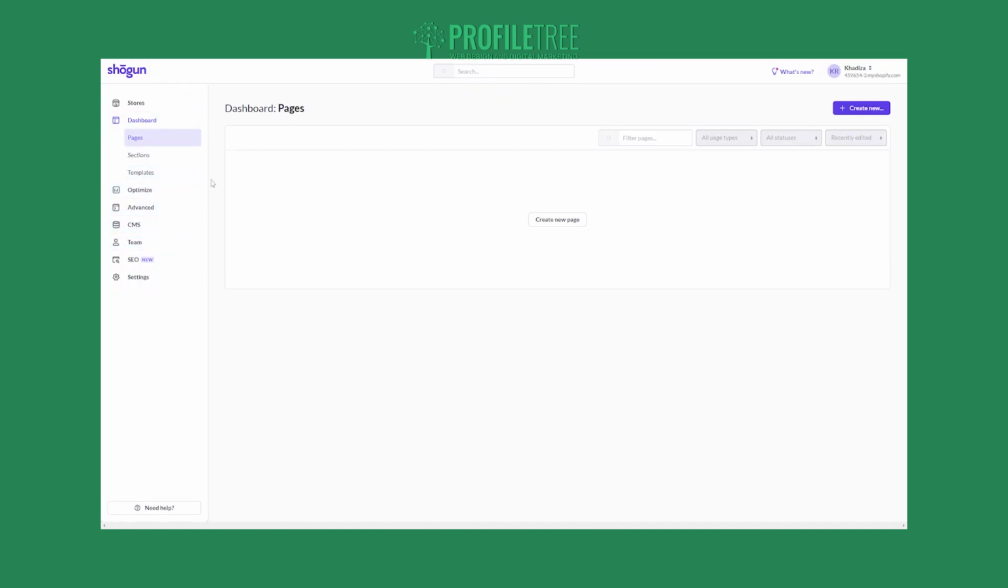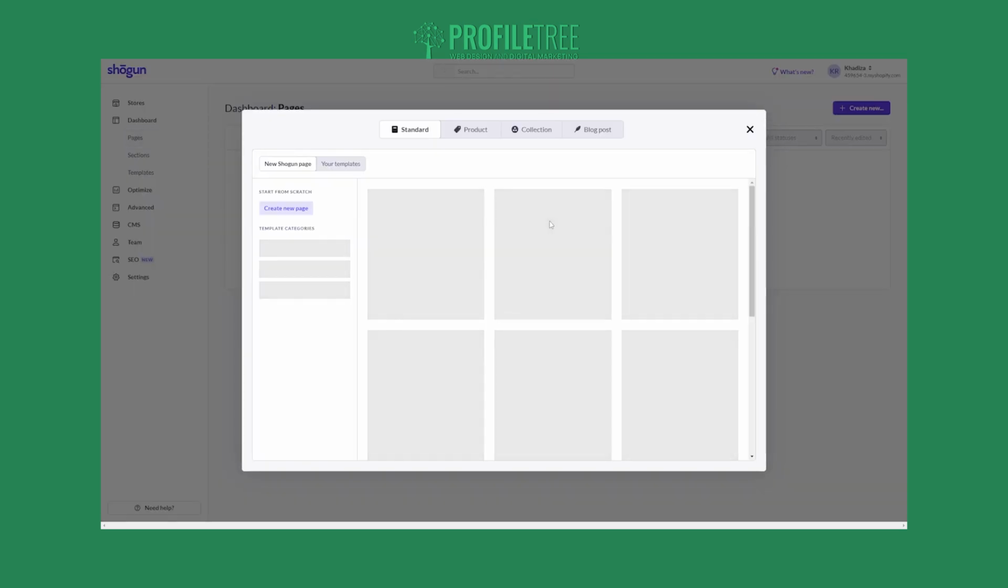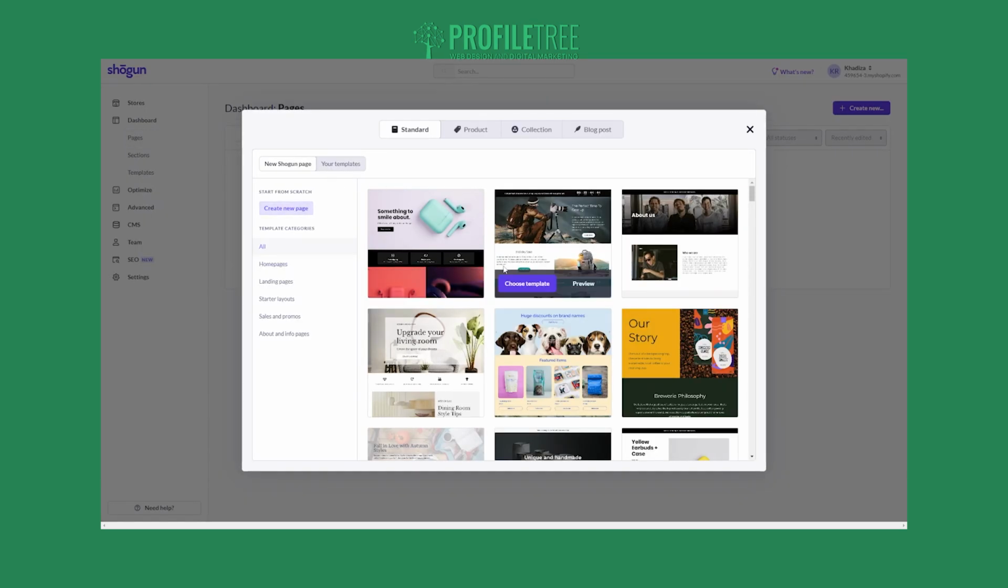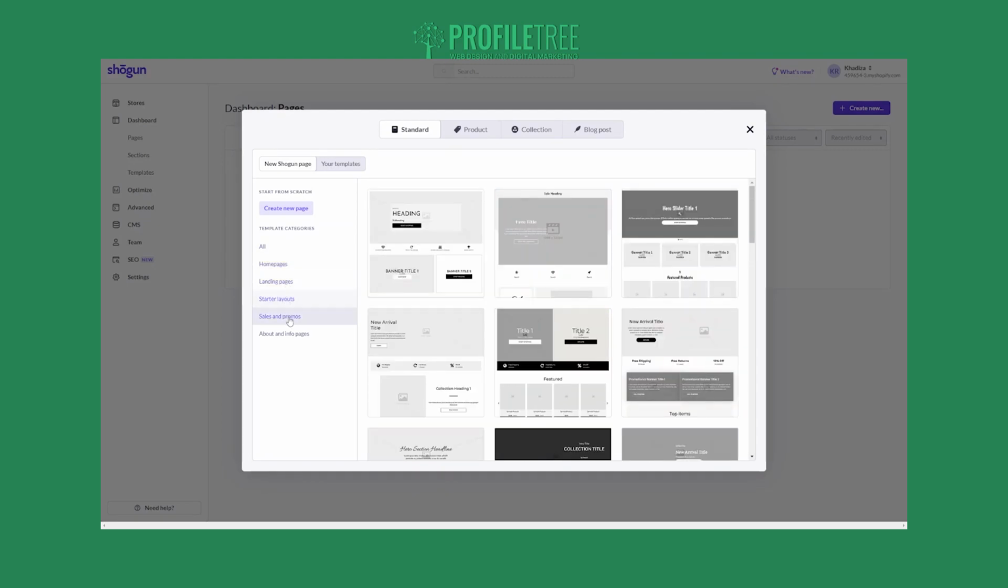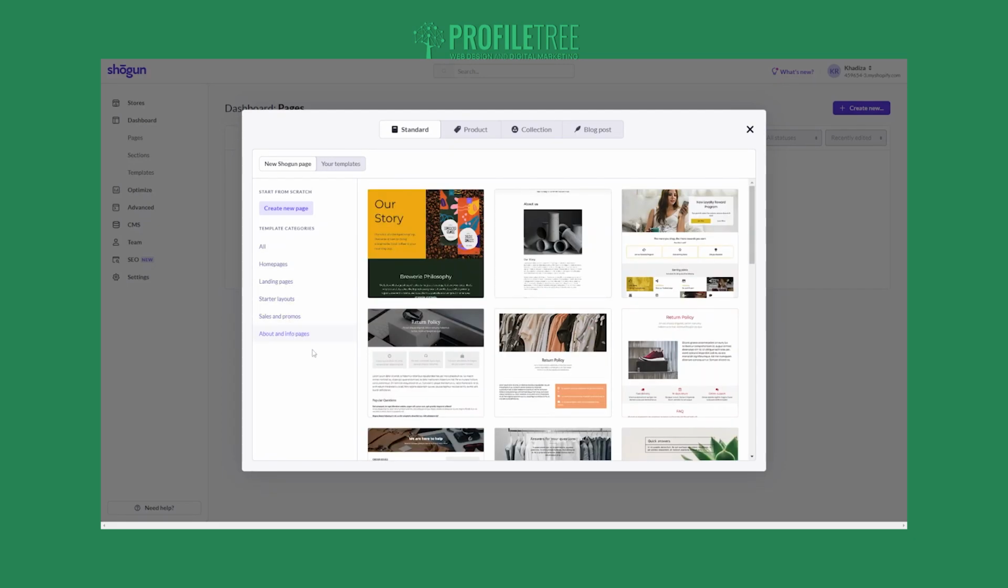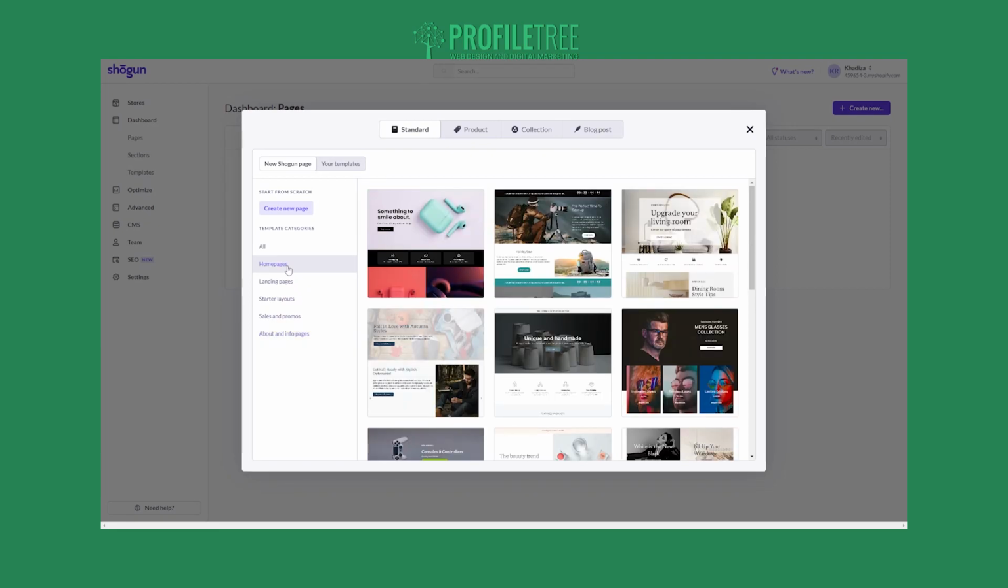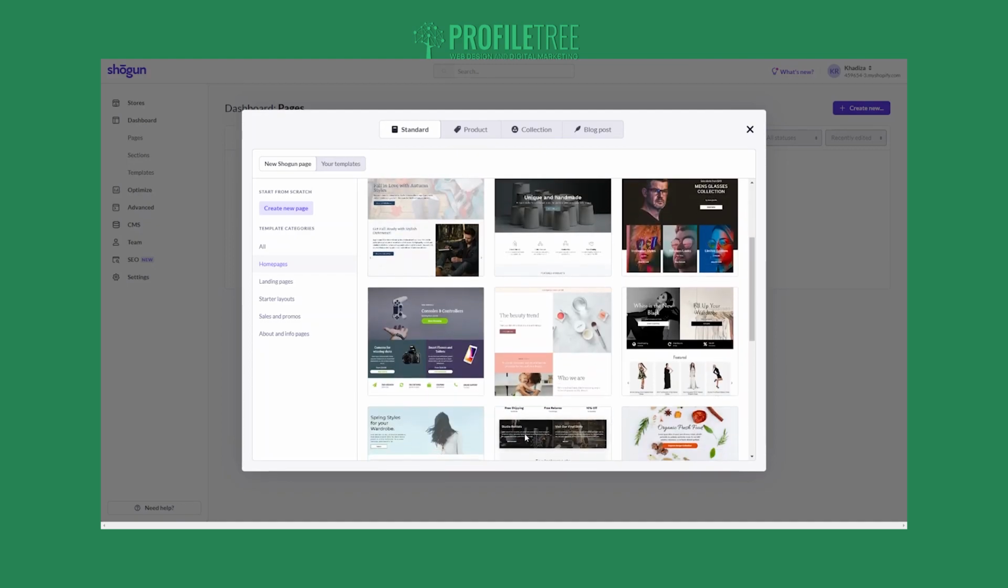And what you can do is easily create pages. So if we click on create new page, you can see, for example, standard page, and you can see the template categories. They've got pages for homepage, landing page, starter layout, sales, promotion, about, and info pages. So if we go for a homepage, for example, you can see we've got our home pages here, and we can preview each of these templates and see which one we like the best.